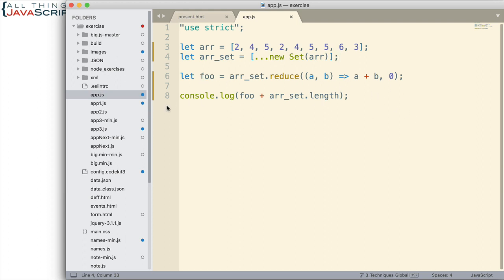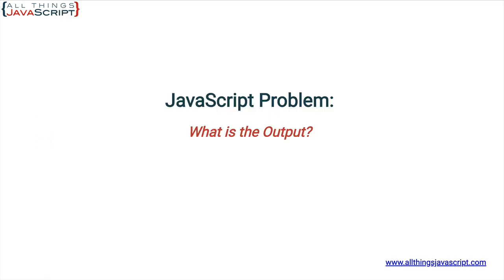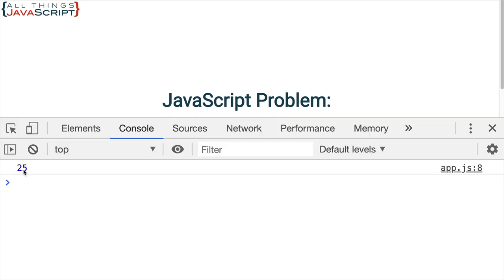Then the last thing we do is we add 20 to the length of this new array. And that happens to be 5. 2, 4, 5. Those are all duplicates, 6 and 3. That's 5 elements in the array. And so 20 plus 5 equals 25. So hopefully you got that same result. Now let's just look at the output really quick. Open up the console here and we get 25.